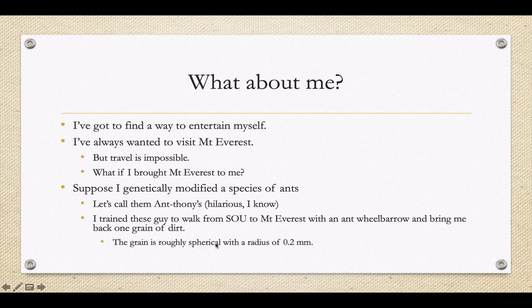It's worth pointing out an assumption that we'll need later: a grain of dirt is roughly spherical with a radius of 0.2 millimeters. Maybe that seems about right. Maybe you just let it go.